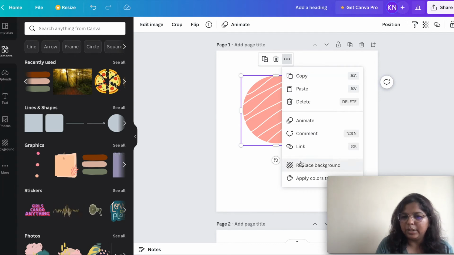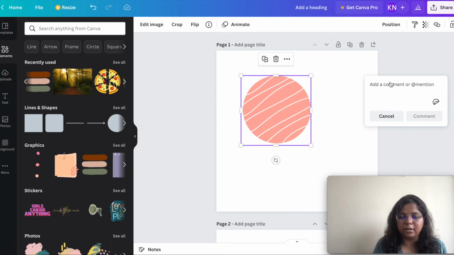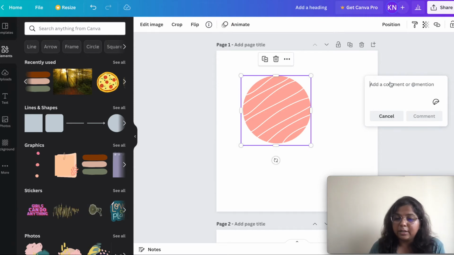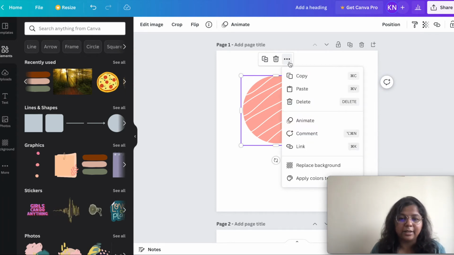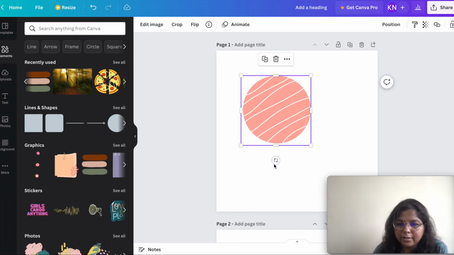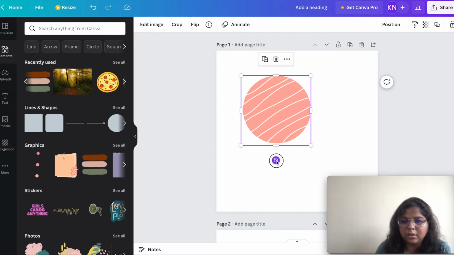Basically, you can see we have different options like copy. Copy-paste is just one click, then duplicate, delete, which is already here, and animate, which also comes here. Then comment, that is what is here. Each and every time you click on an element, you can click on comment and add a comment to your team member, so that they can come in here and see what comments you have, and they can edit.